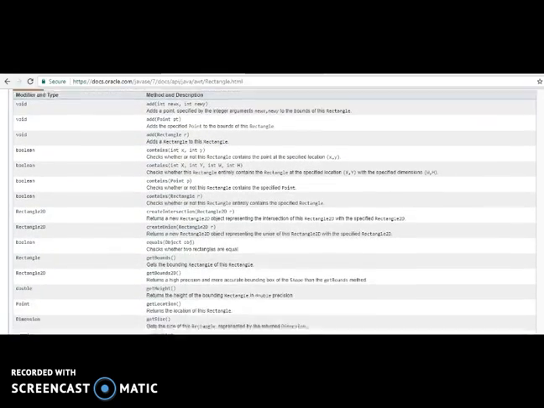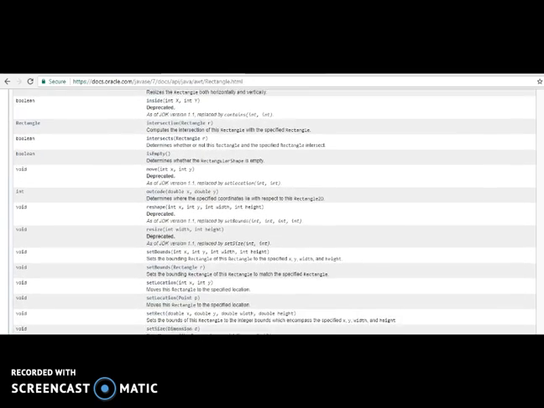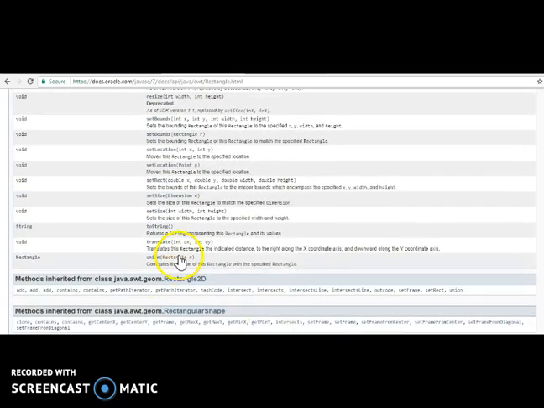It can do all these things. I can add things to it. I can get boundaries, but I'm looking for translate. Oh, here it is. It says it translates this rectangle the indicated distance to the right along the x-axis and downward along the y-axis. So that's kind of what I expected, but it's just good to look at it to know for sure what's happening.